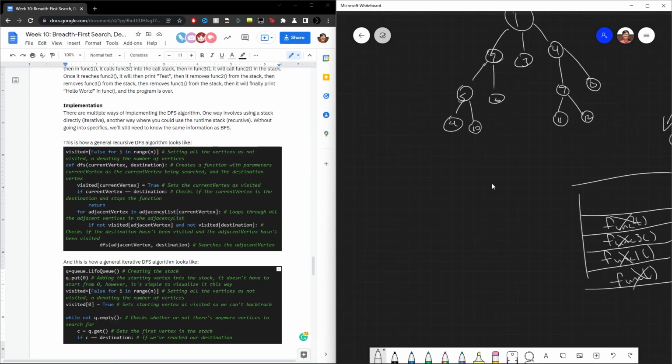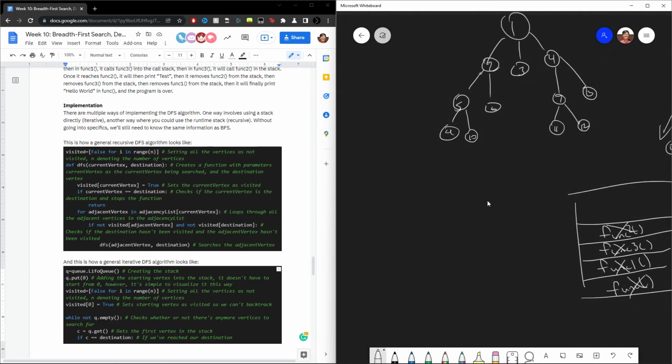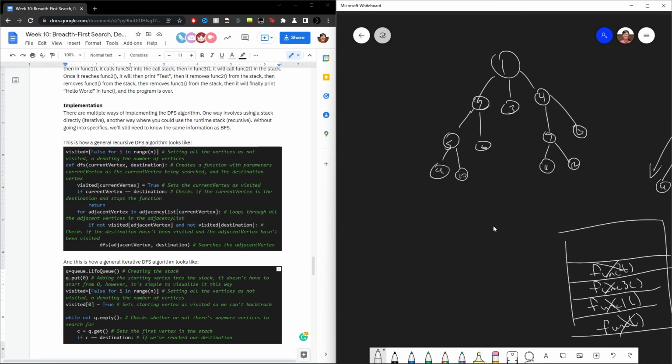Okay, so let's do it recursively. First, let's start by searching 1 here. Let's say we have no destination. We set this to visited, true. Then we loop through all the adjacent vertices. Let's imagine a stack here as well. So we have DFS at 1.